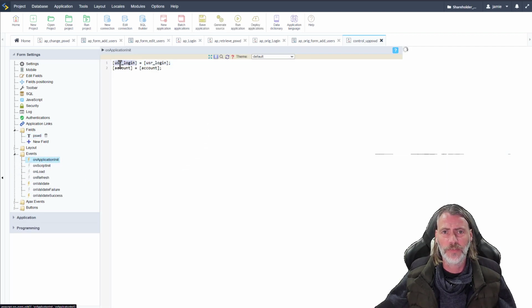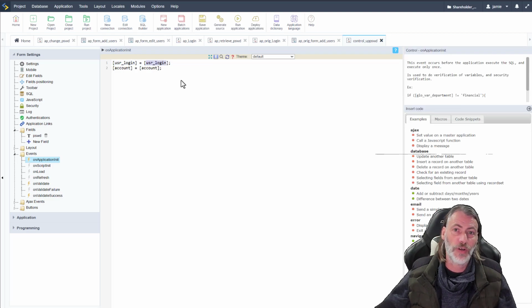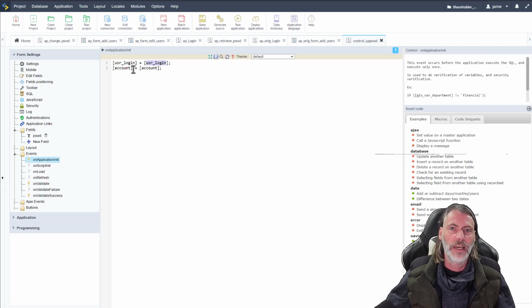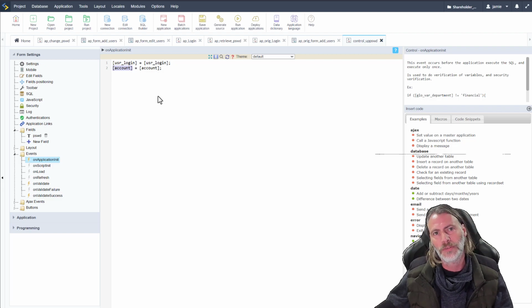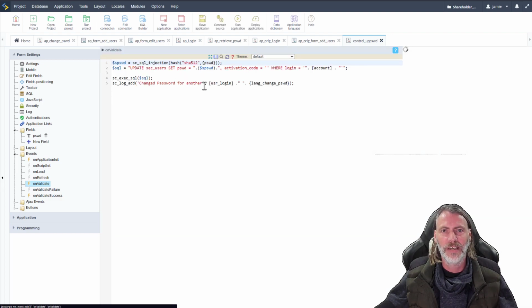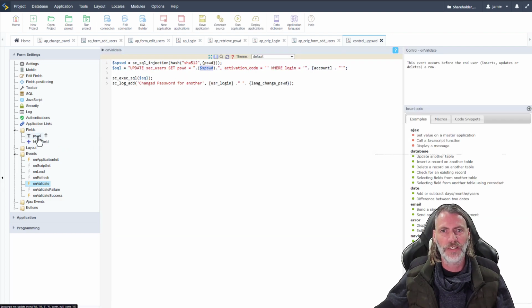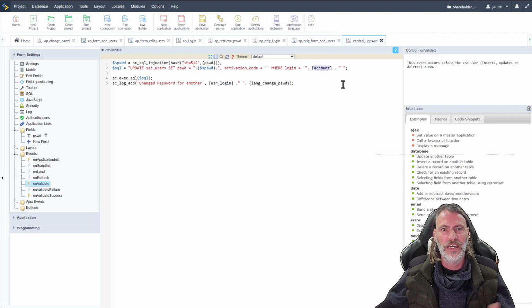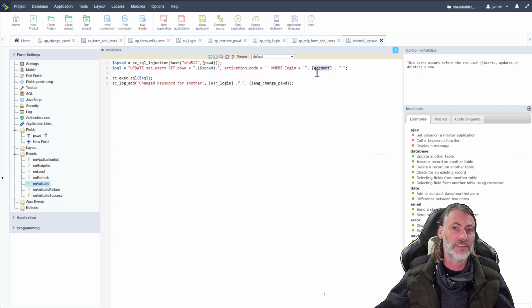So I load here, first of all, the user login so that I can track and log the user who actually made this change. And then here I also pass a variable called account, which is the account that I want to change. Now, when I pass that account on validate, I then take the new password and hash it. So here I'm hashing that new password, which is taken from this field, and then updating that in my sec users account with no activation code, and of course where my login equals this account.